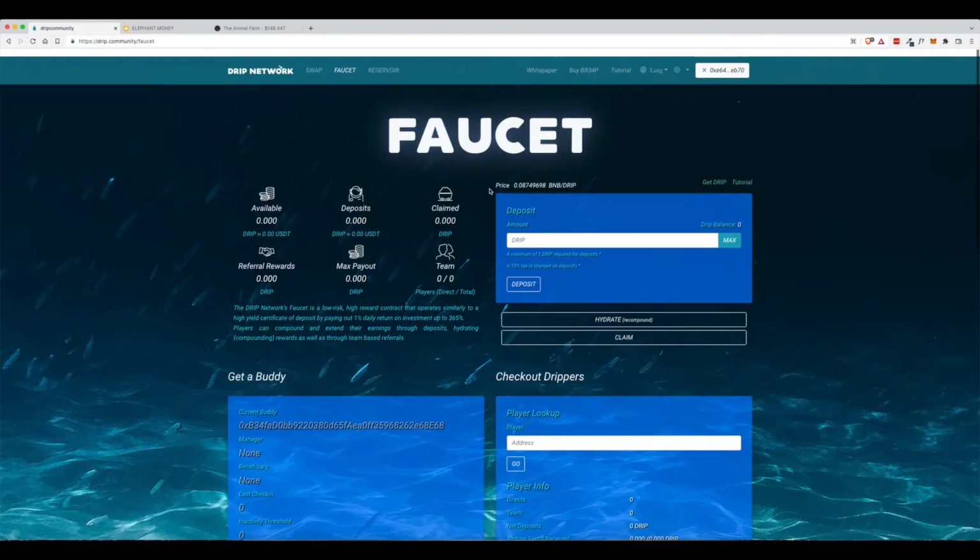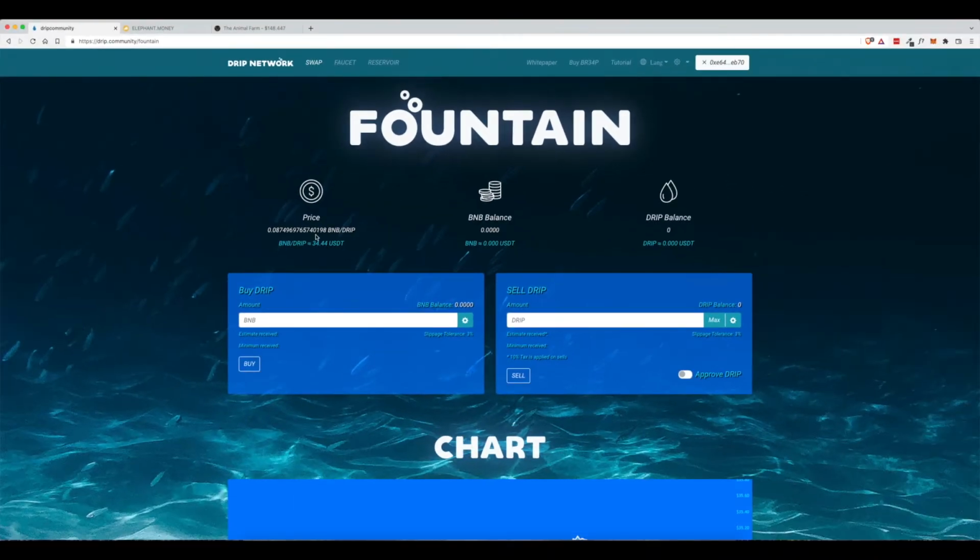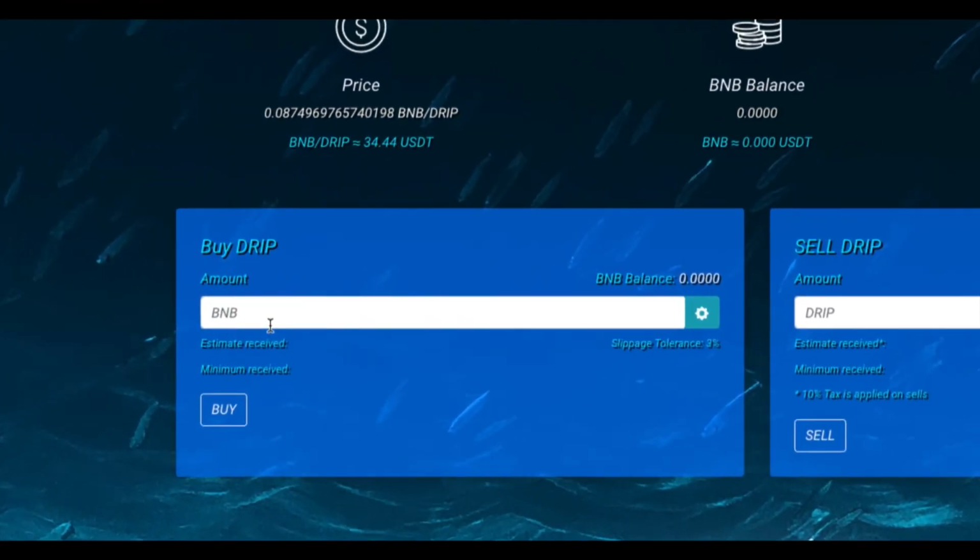Now that you've joined my team, you can come right up here to the swap tab, click on that, and then you're going to come down here under the Buy Drip section, and you're going to enter in the amount of BNB that you want to spend to buy some Drip tokens. Now, if this is your very first time getting started today, you are going to need to buy at least 1.12 Drip tokens. And that is for a reason I will show you in just a minute.